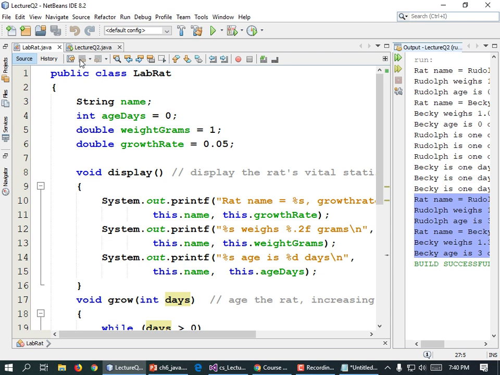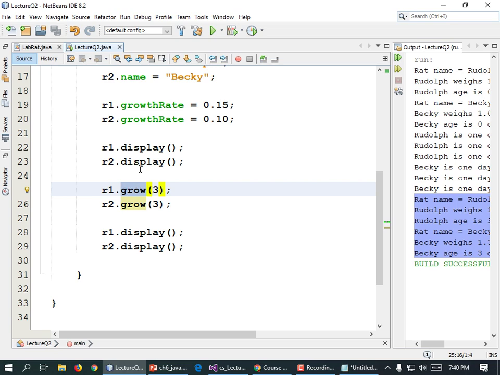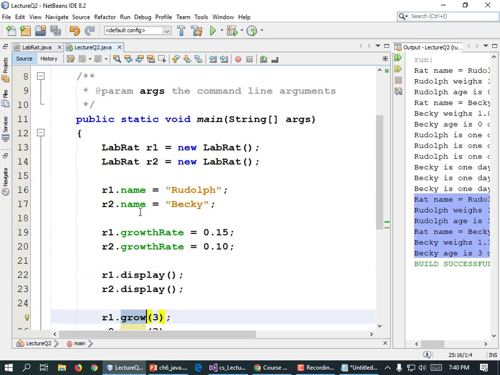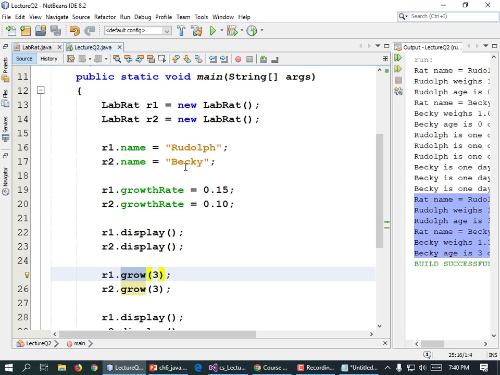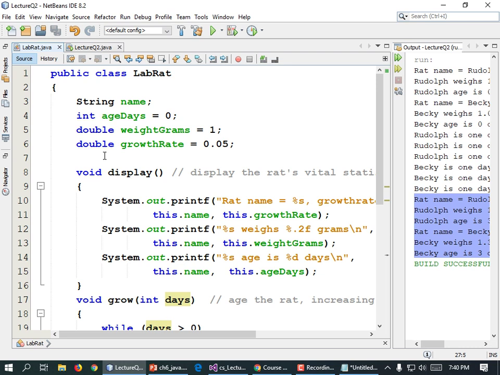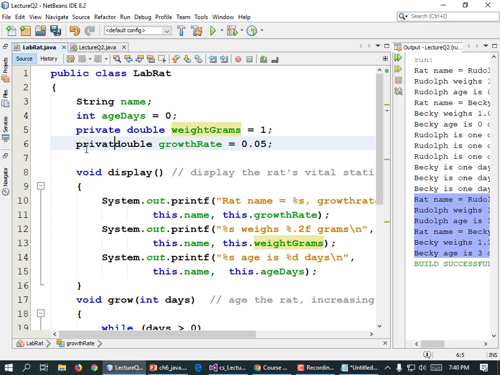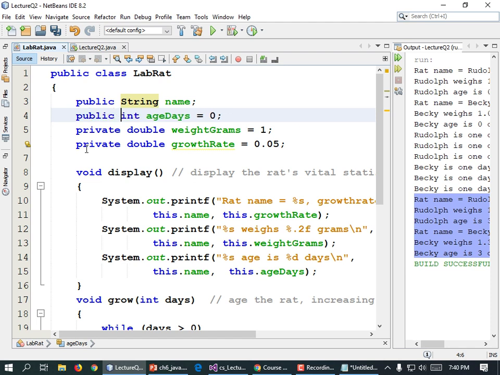Private means that it can't be changed from the calling code. If I made the name variable private, I wouldn't be able to change its name. If I made the growth rate variable private, I wouldn't be able to change that. So I don't feel like making those changes. But maybe weight in grams and growth rate, I'm not supposed to be able to change those, right? So I'm going to make those private. And I'm going to make the other two public, just to explicitly note the difference. It defaults to something pretty close to public. But if you specify it as being public, it leaves no question.